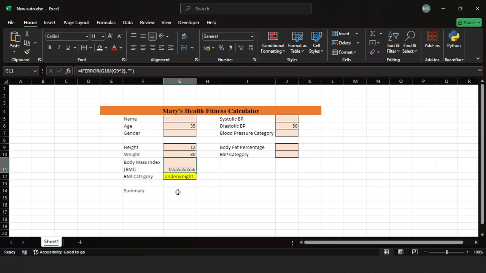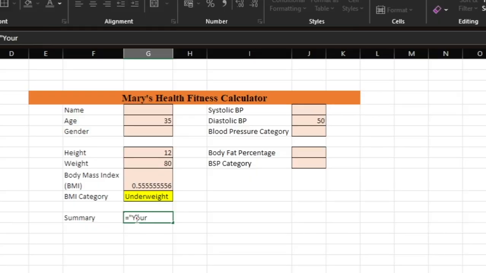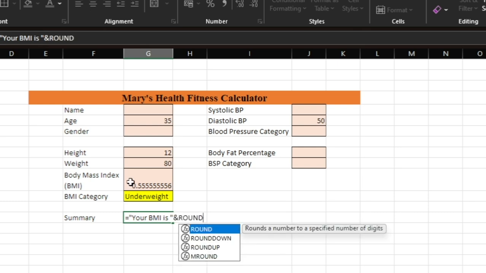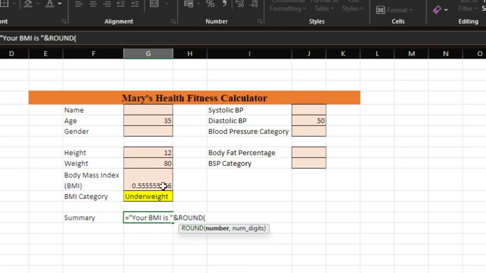We'll be using both text and numbers. Under the summary cell, you press your equal to, your BMI is, then open a parenthesis where you write your function. Then you use the ampersand to tell Excel that every word that we are writing is going to be in just one cell. So you use the ampersand, then we use the round function. We want to round the BMI value to one decimal place. So you open the bracket and you click on the BMI value. You also close it with an ampersand.